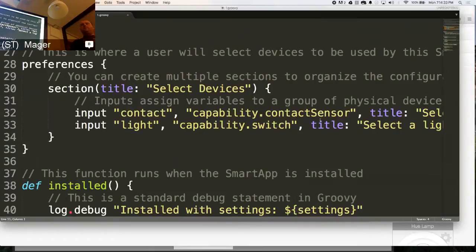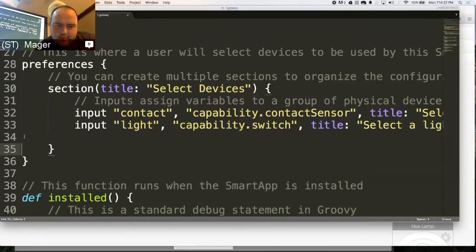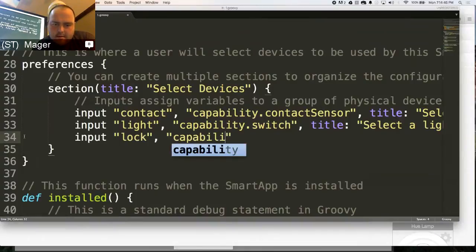All right, perfect. Set what? Preferences. So what would you call it? You would take an input, right? So we'll call it lock. And the capability, we don't need to know this.